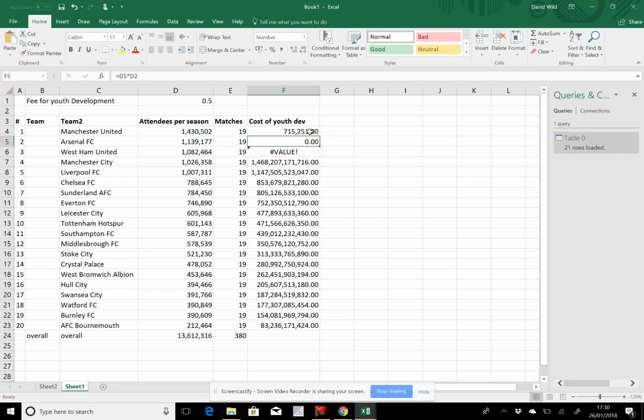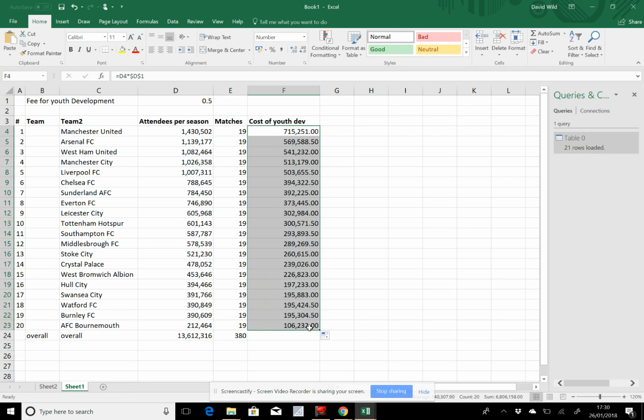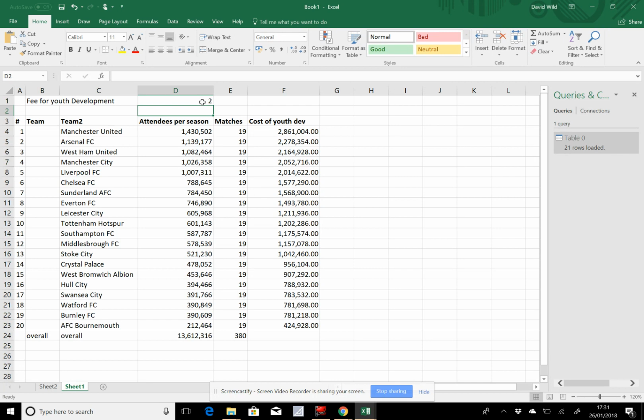Okay, so we still get the same value here. Now this time when I drag it down, I get these values coming. That seems to be better. So let's take an example here. Tottenham Hotspur, 601,000. It does seem as though just over £300,000 is the correct amount of money. And of course I could change this amount. So let's say it's £2 per person, and all the numbers would change automatically. Or maybe it's only 20 pence per attendee, and we can see what happens.